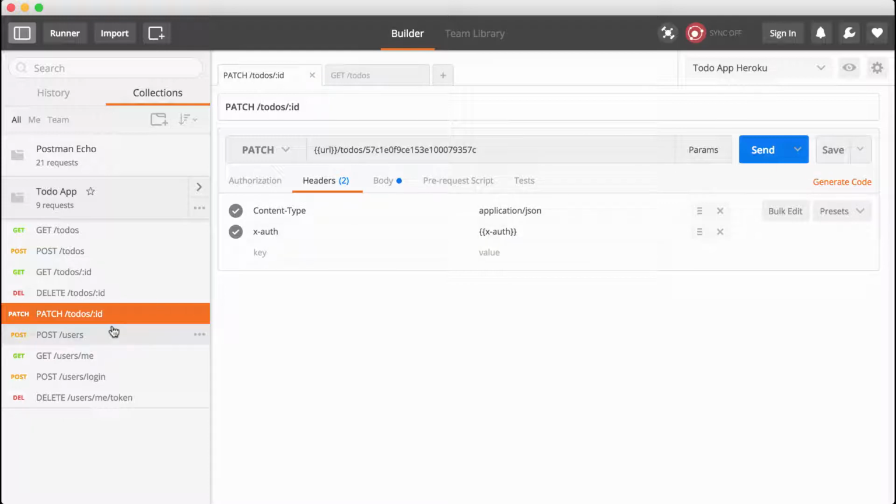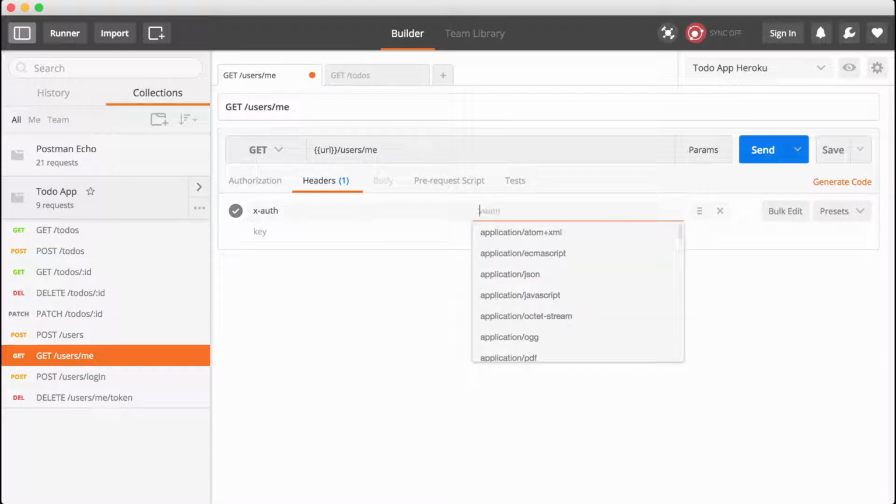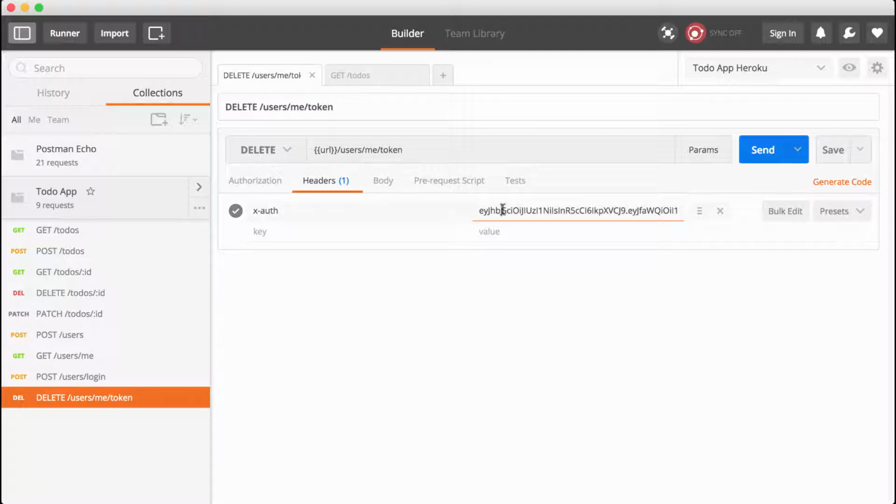Next up, after that one, is the get users me. This one already has the xauth header defined. I just need to update the value. And finally, we have our logout request. Right here, we're going to swap out the token value with the xauth environment variable. Now we will never need to do that again.